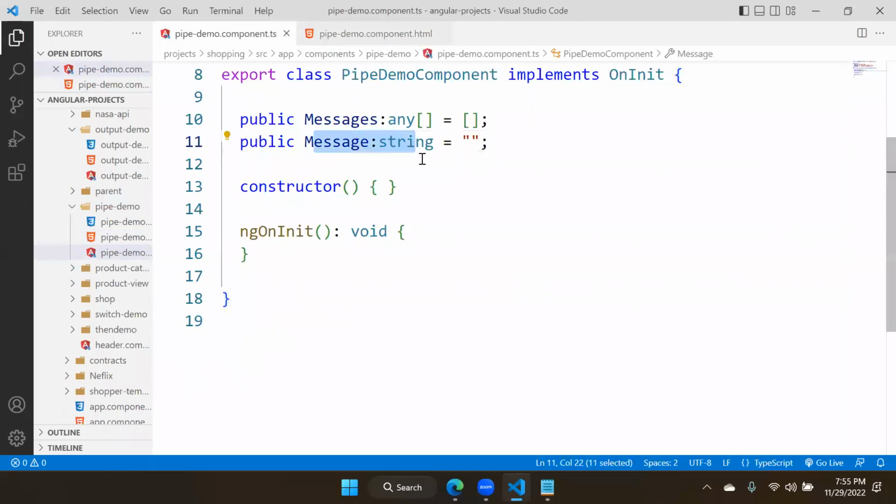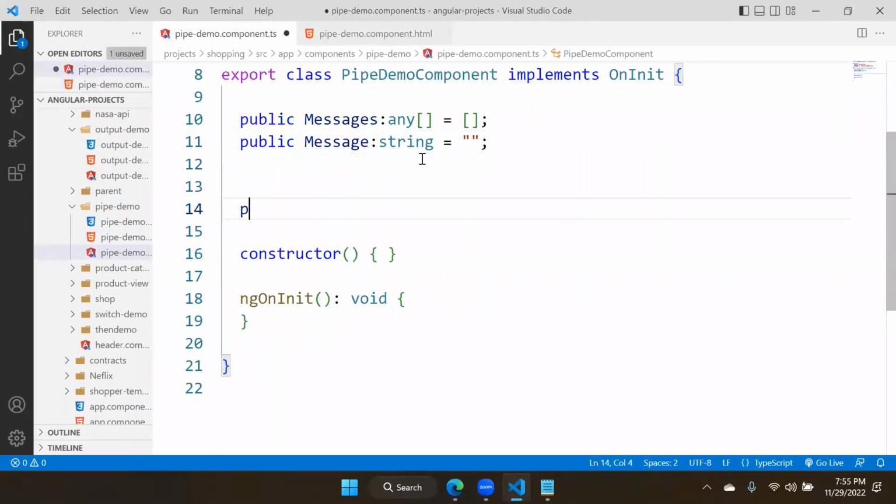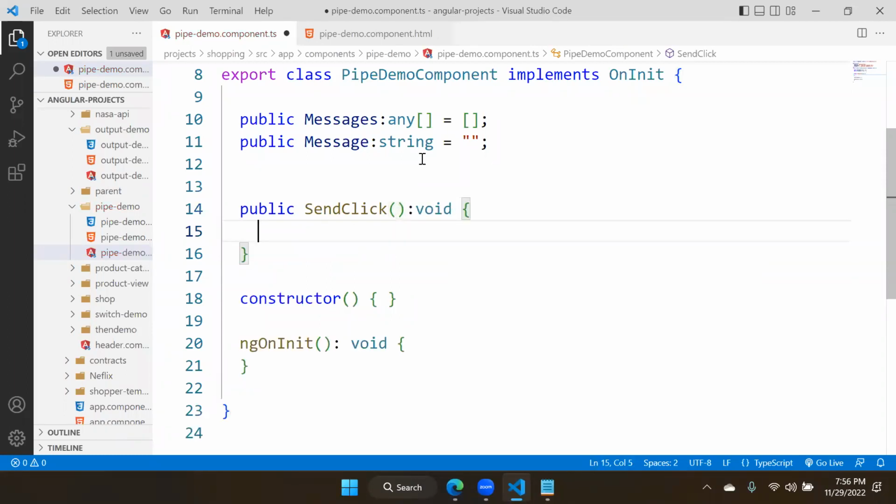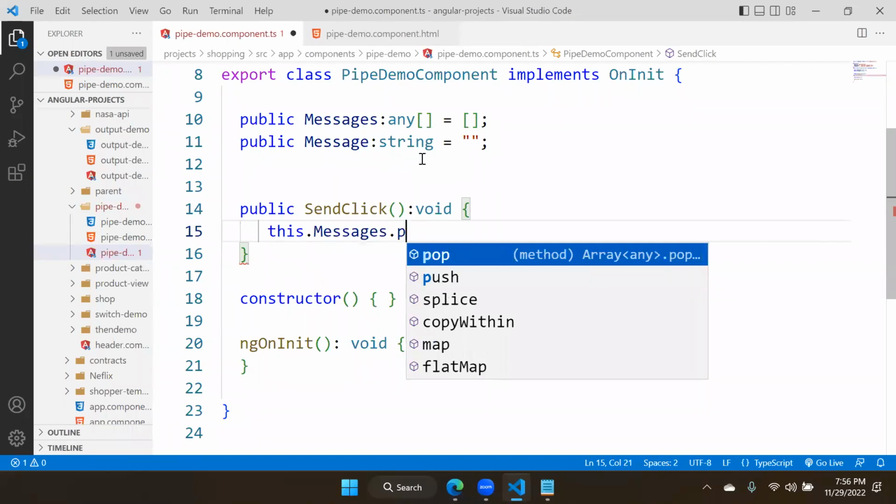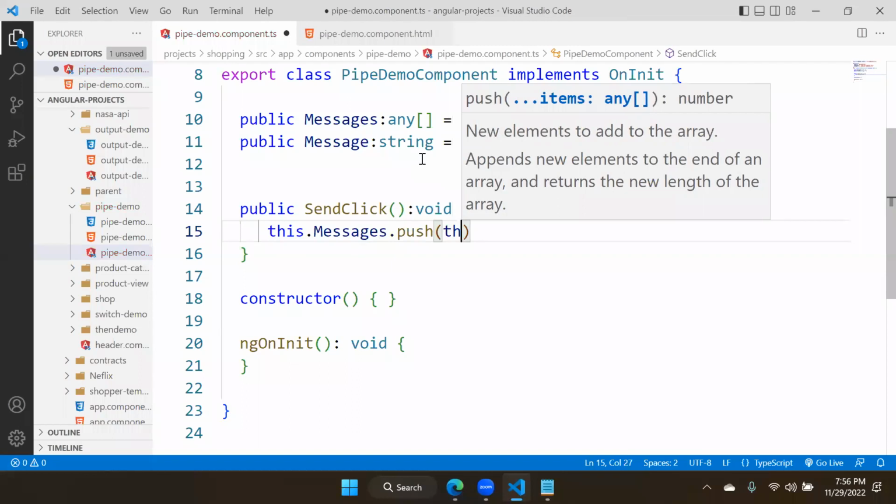After that, we will write a method. Public. The method we will define is sendClick. On send click, we create a void, and here we write this.messages.push. Into that we are passing this.message.